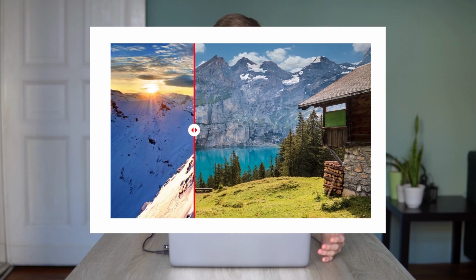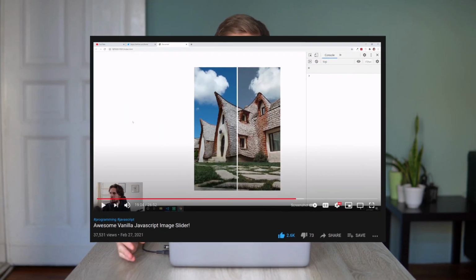A few days ago, I wanted to add an image reveal slider to my freelancing website. But all of the options I found online either looked really bad or just plain didn't work. This was until I found this tutorial by DevEd, and I decided to build my own using React and Tailwind CSS. And the results are awesome.